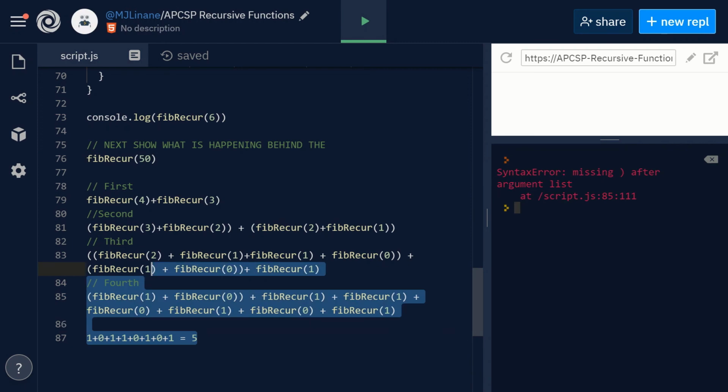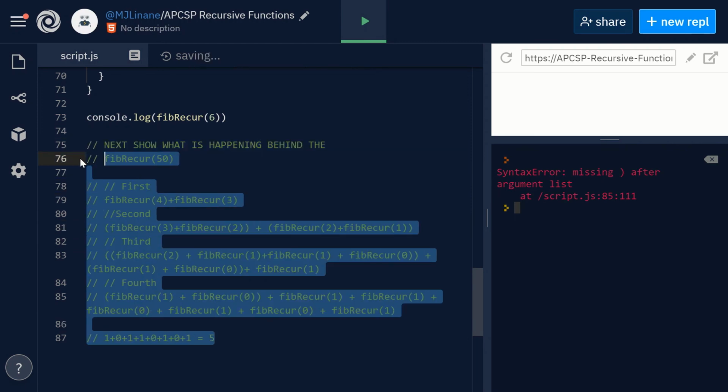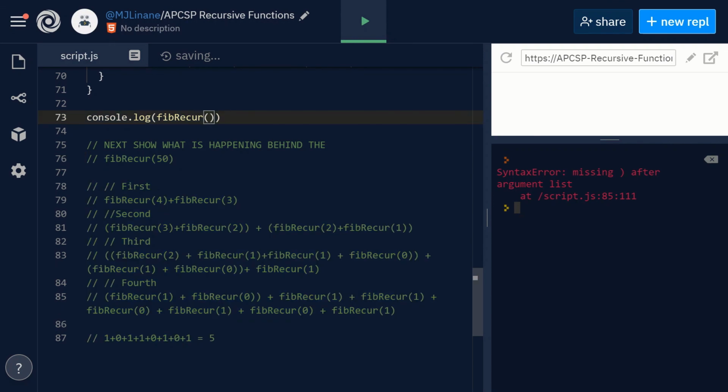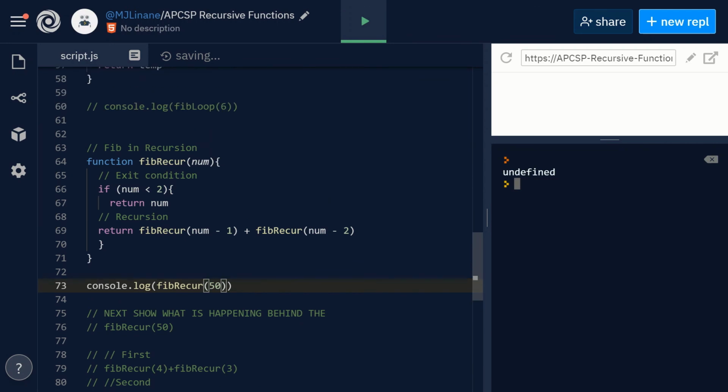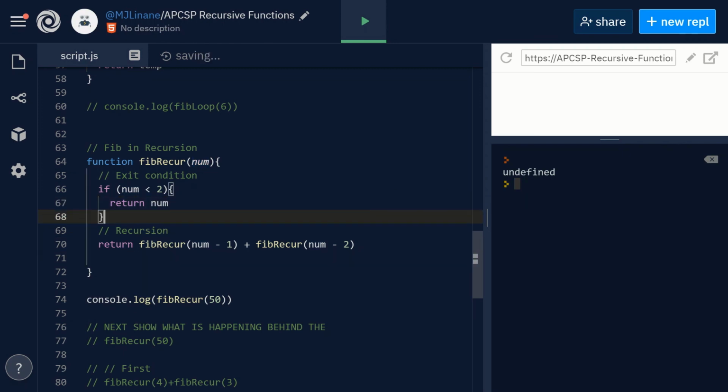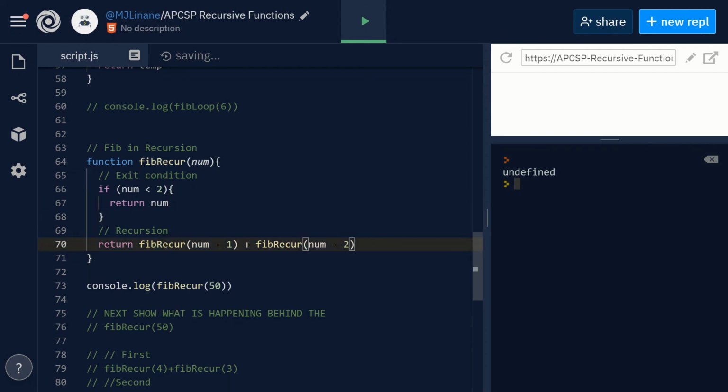Oh, you know what it is? It's all this stuff. Let's comment that out, and I'll go back up here to the one I had and change that out for 50. Undefined. Why is that undefined? I know what I did wrong. Yeah, right here. There we go. Forgot to move the bracket up to under the return num. Okay, we see it calculating.